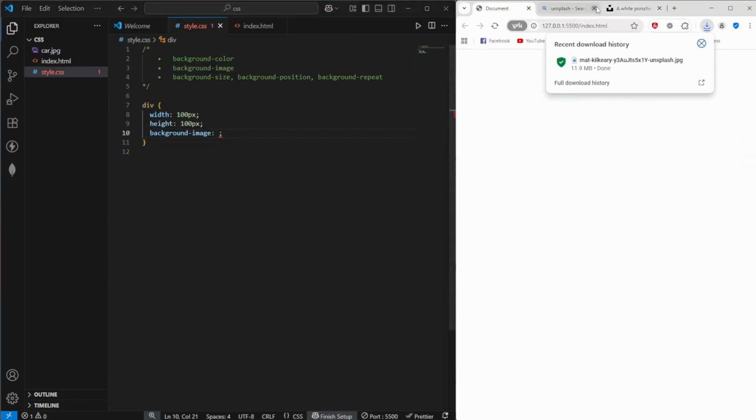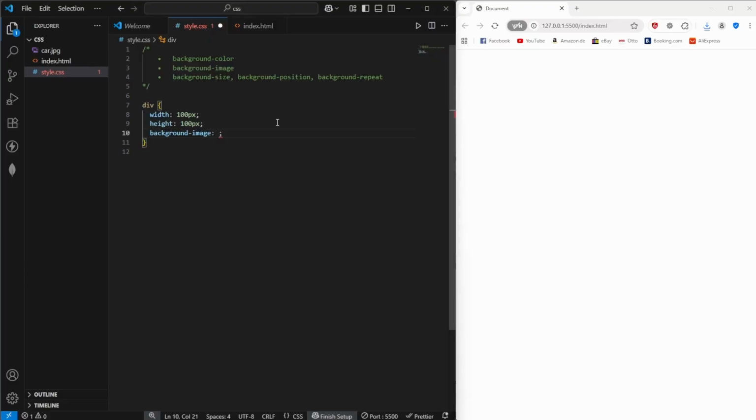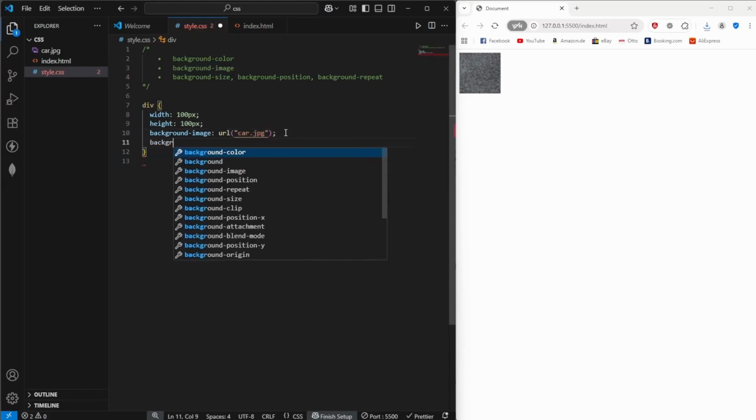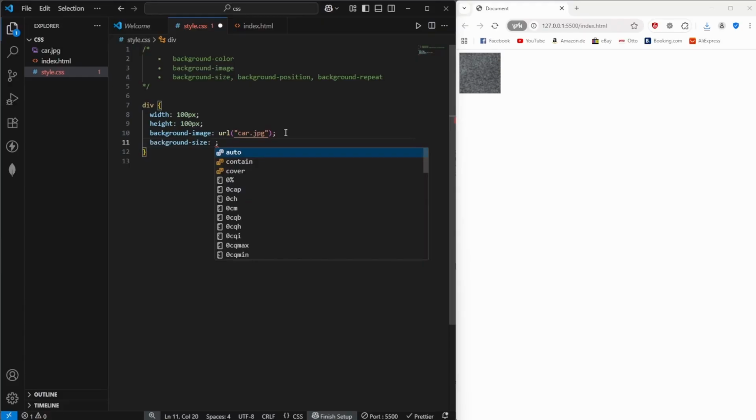Now let's go into our document again, and we can define the path to the image by using the URL property and define the path to our image, which is car.jpg for this one. Once we save, we basically get this background image. As you can see, it's way too big right now, so we can use the background size property to define the size of the image. And if you want the image to fit the container, you can basically use contain, for example.